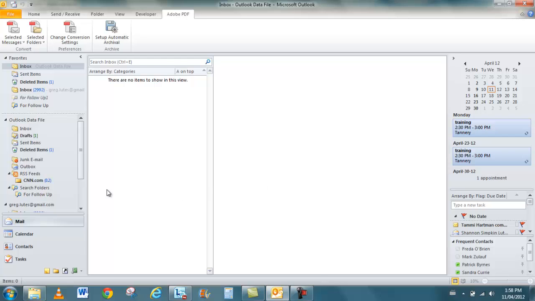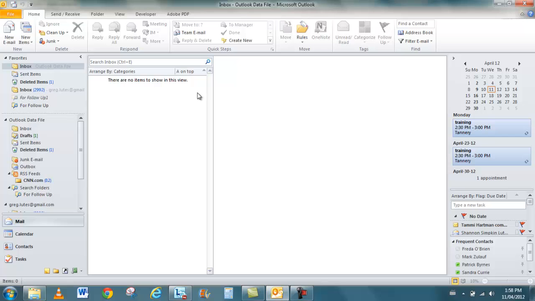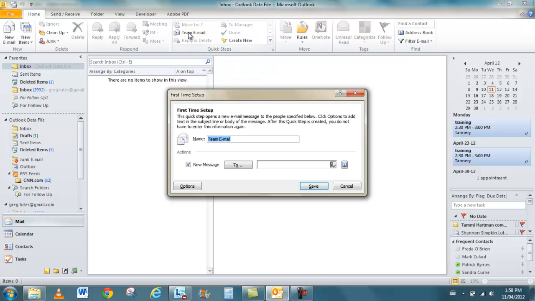I'll get out of there. I'll go back to home. You have something new. It's called Quick Steps. And with Quick Steps, I could set up things like a team email. When I click on team email, what this is going to do is send out a team email. So I can click on team email. It's called team email. And then I decide, well, who's my team?